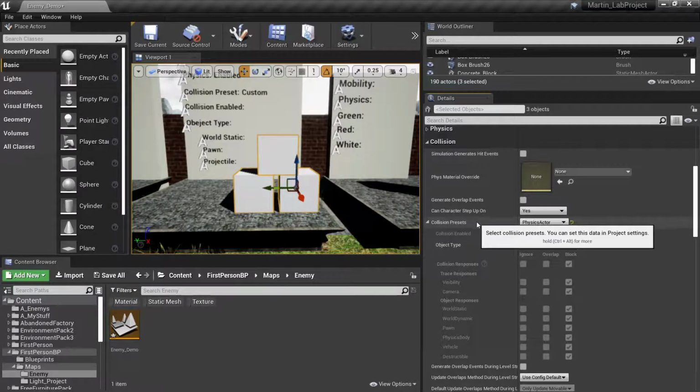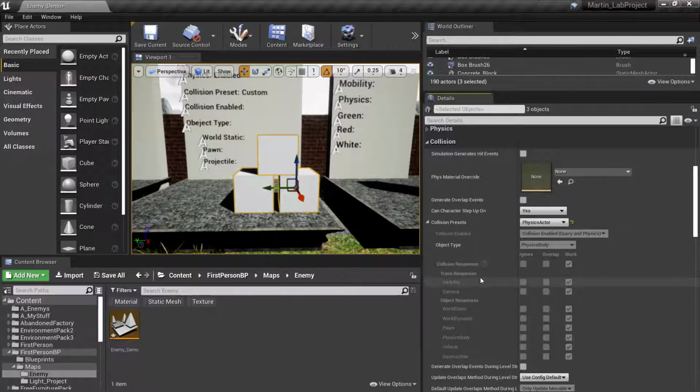So the next question is, can the character step on this? So can I, as a character, once this thing gets knocked over, or even as it is now, use it to step on? If I can, I'm going to leave this checked. If not, I'm going to leave it no, right? And we'll get back to owner later. For right now, just leave it as yes, because that's the default. That's normally what it's set to.